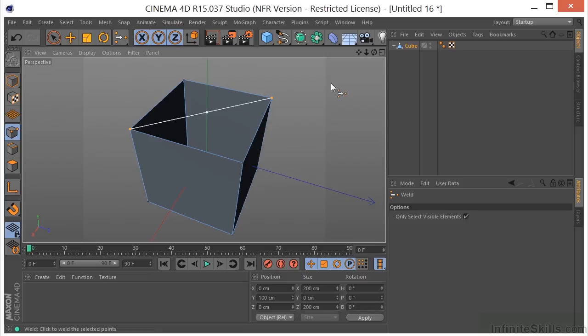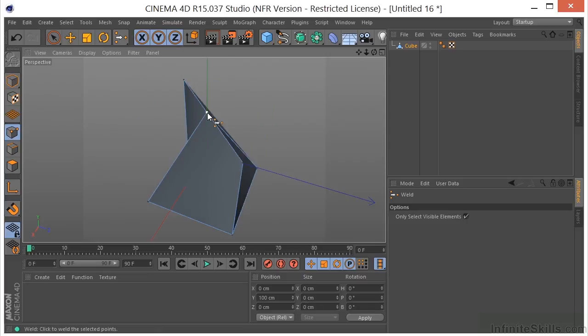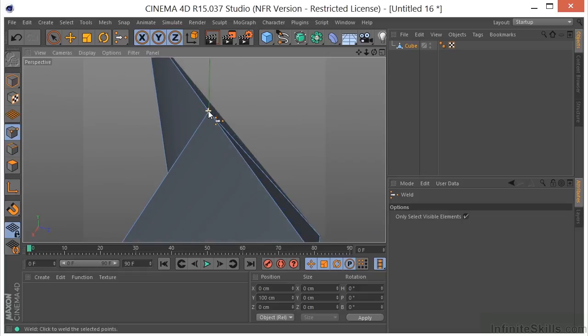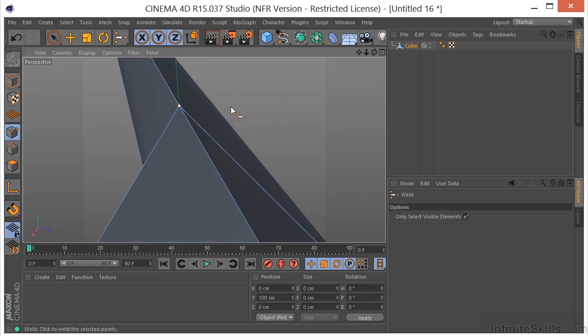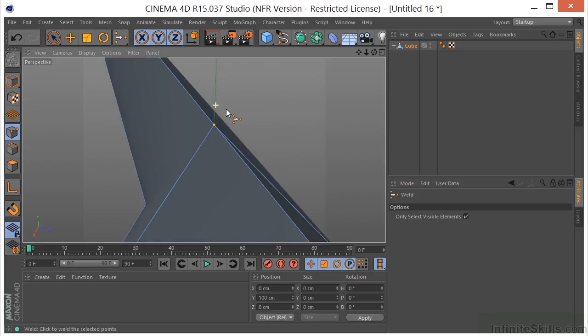But in this case, since it's one object and not 2, we actually do have a weld here. So this is actually not only in the same space, but it's only 1 point now. Whereas the others with 2 objects, it was the same space, but there were 2 points in that space. So that's the basics of the weld tool here in Cinema 4D.